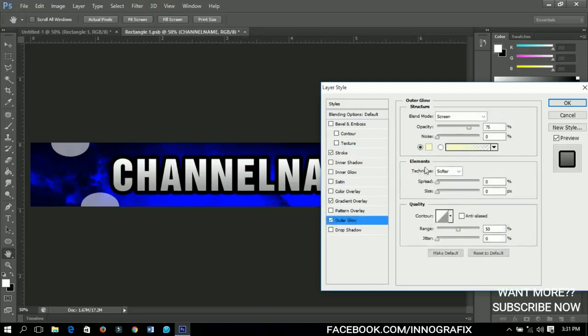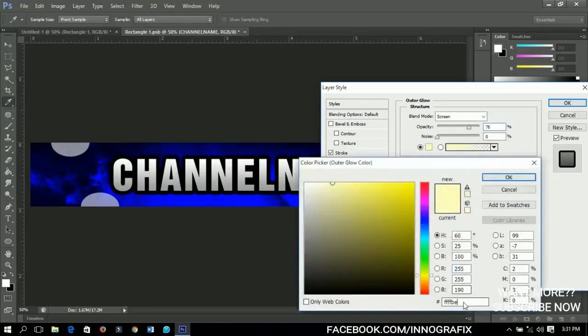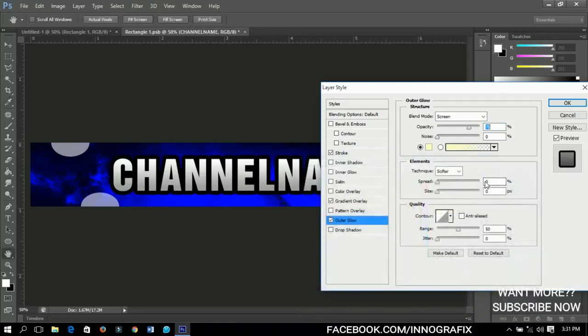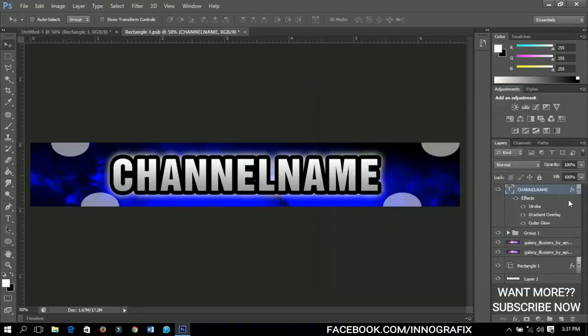Okay, the next thing that we're going to do is change the outer glow, and the color I'll maintain FFFB, and then I'll click OK. I'm going to change the spread to about 24 to 25, anyhow you want it, and the size will be around 50, so it will give you some sort of outer glow over here. When you're done, just click OK, and then you are almost done with your work.